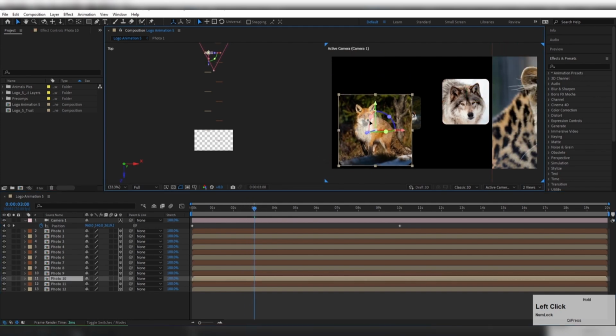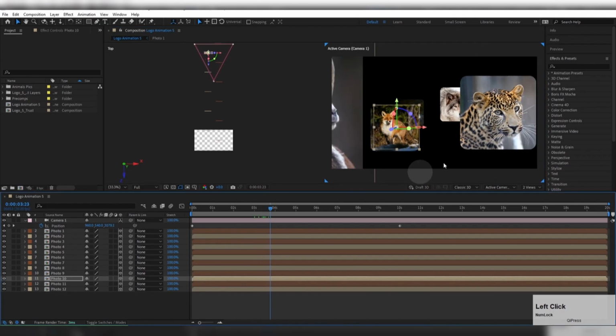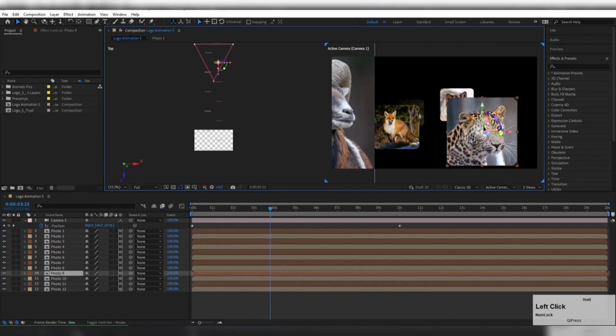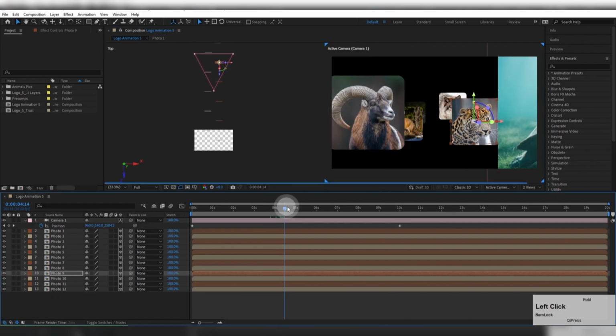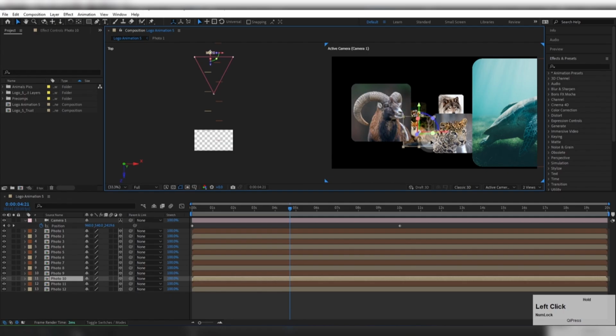Now let's move forward in time and move the fox here. Next, let's move forward in time. And we can place the leopard down here. So, let's continue doing that until we finish arranging all the animals' pictures across the 3D space.